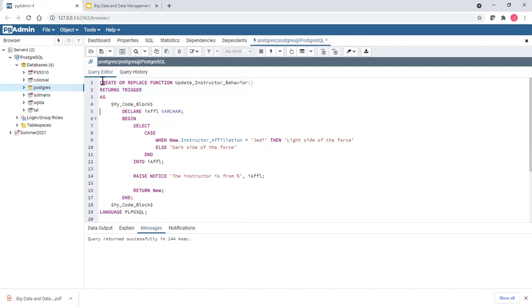Then inside the AS block, everything is the same, just that it's going to select an affiliation explanation, a description of the instructor affiliation, into our variable. Then I will print out the instructor name and the instructor affiliation description. The instructor is from the light side or dark side, right? Which is defined by the instructor affiliation field in the table.